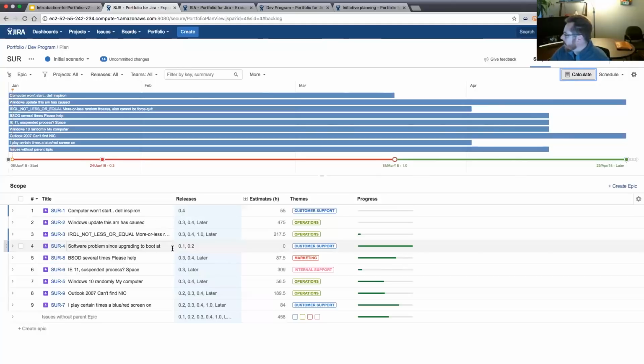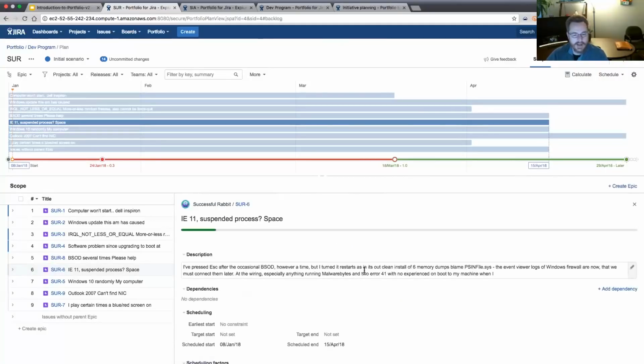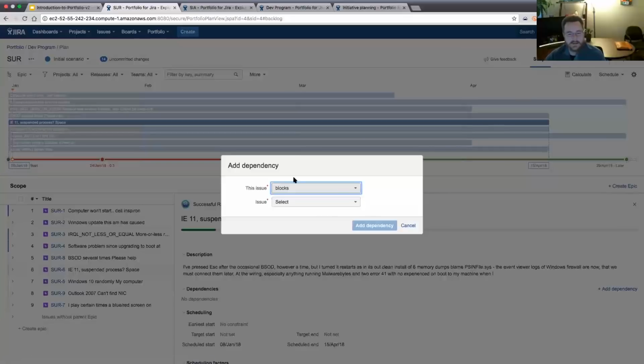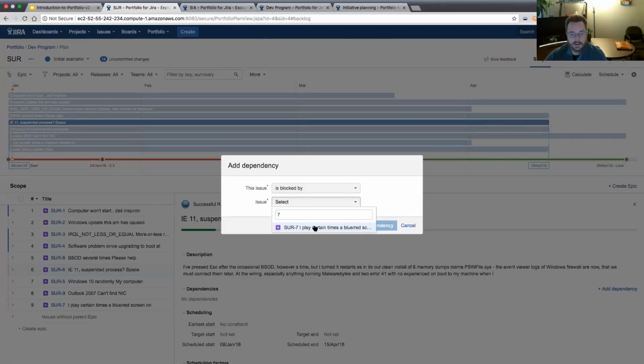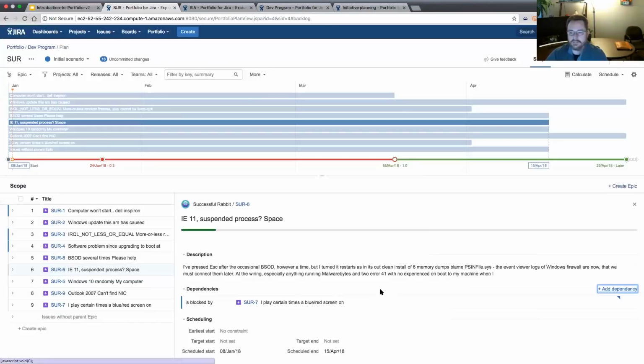For example, I'm going to go ahead and create a dependency here, and then we'll see the impact on the schedule. If I take a look at this epic, I'm going to add a dependency and say it's blocked by epic number 7. So I add this dependency. I now have a dependency in the system, but it's not been reflected in the schedule yet. So I need to execute the scheduling algorithm. I click calculate.